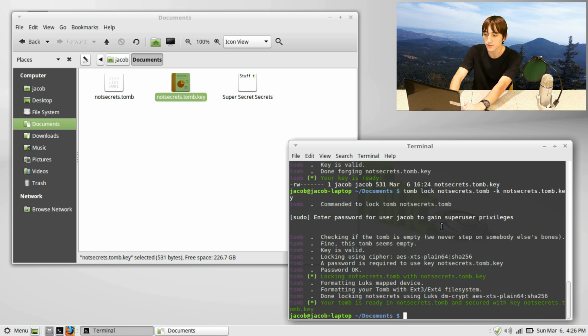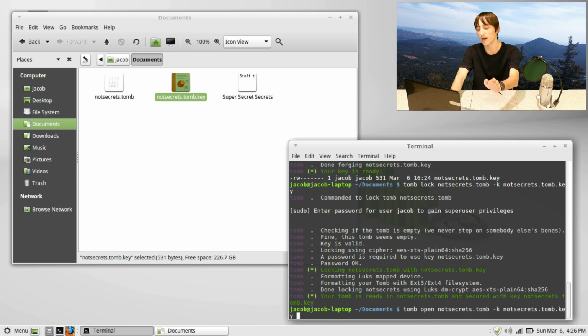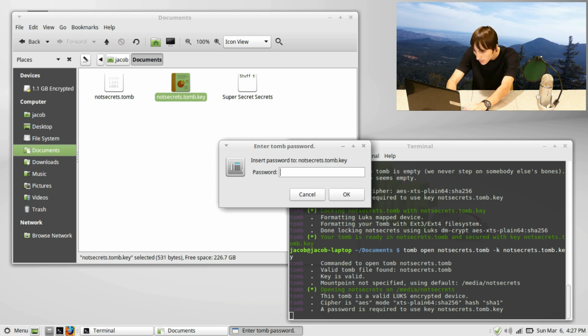There we go. So now what you do to open that up is you type in tomb open notsecrets.tomb -k notsecrets.tomb.key. Like I said, as long as you've got the tomb file and then -k and then the key file, it doesn't matter which one you put first, if the key file goes first or the tomb file goes first, just make sure that the -k is before the key file.